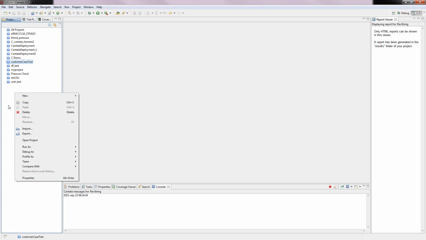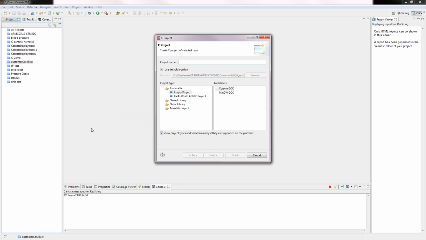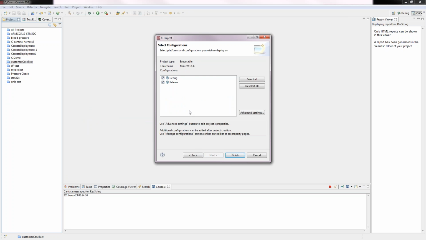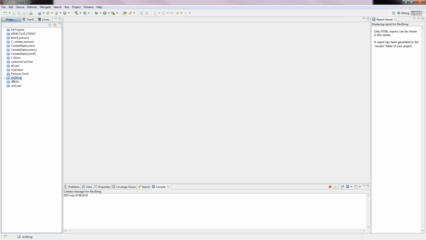Okay, let's start a new unit test. Well, we can either do it here by starting a C project, or you can go up with the file menu, start a new C project. We call it something. In this case, we're going to do a very simple something like this, and I will choose a MinGW GCC project, and looks good. Finish. I have my reverse string project here available.